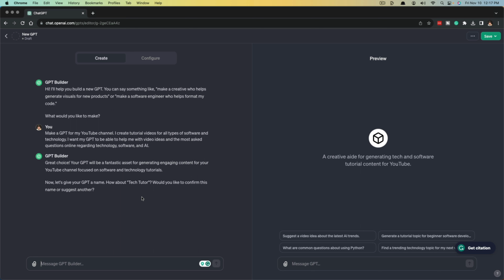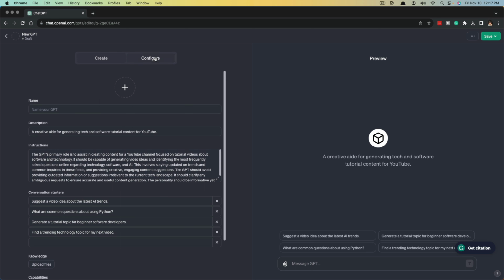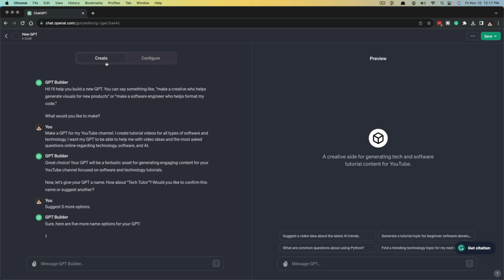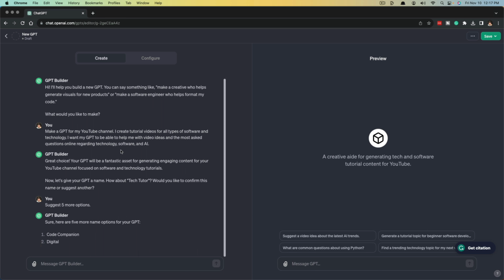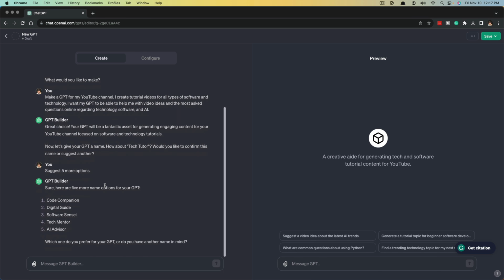Like with anything within ChatGPT, you can say, suggest 5 more options, and then it'll give you 5 more options for the name. Now, as you can see up here, you see something that says create or configure. If we ever want to rename it, we can go to configure and name our GPT, give it a description, and do a couple of other things. As you can see, it's going to give me a few different names here.